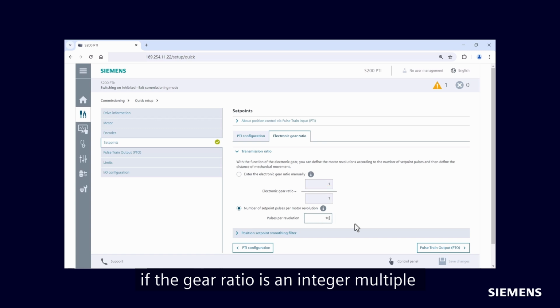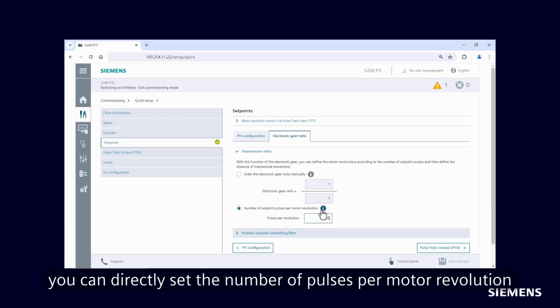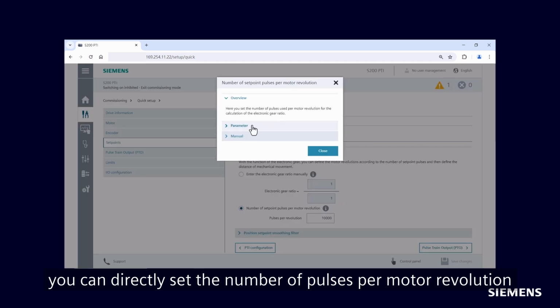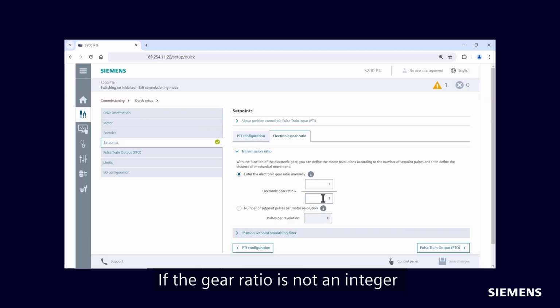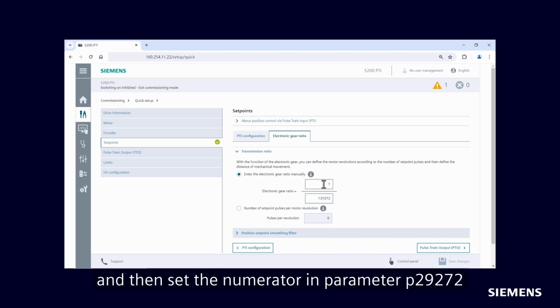If the gear ratio is an integer multiple, you can directly set the number of pulses per motor revolution by setting parameter P29271. If the gear ratio is not an integer, you can set P29271 to 0 and set the numerator in parameter P29272 and the denominator in parameter P29273.